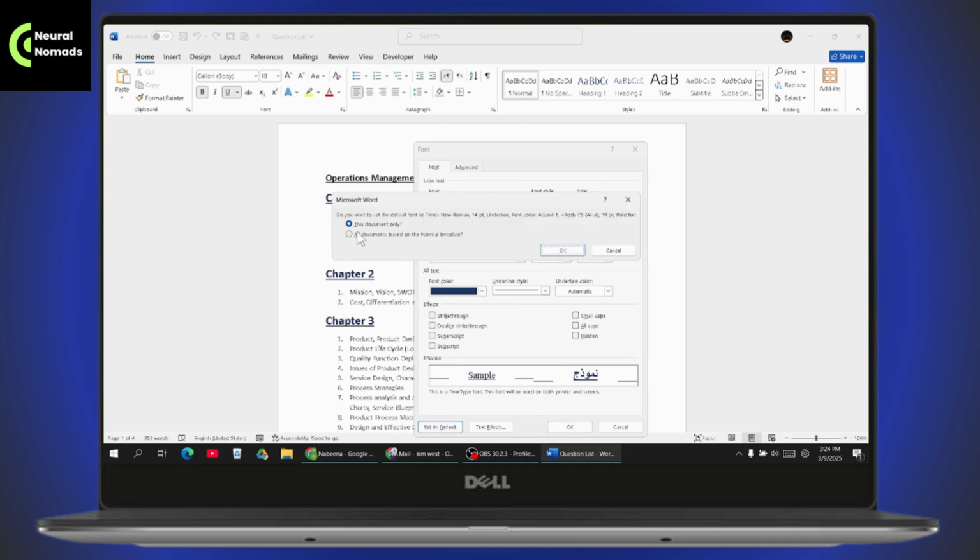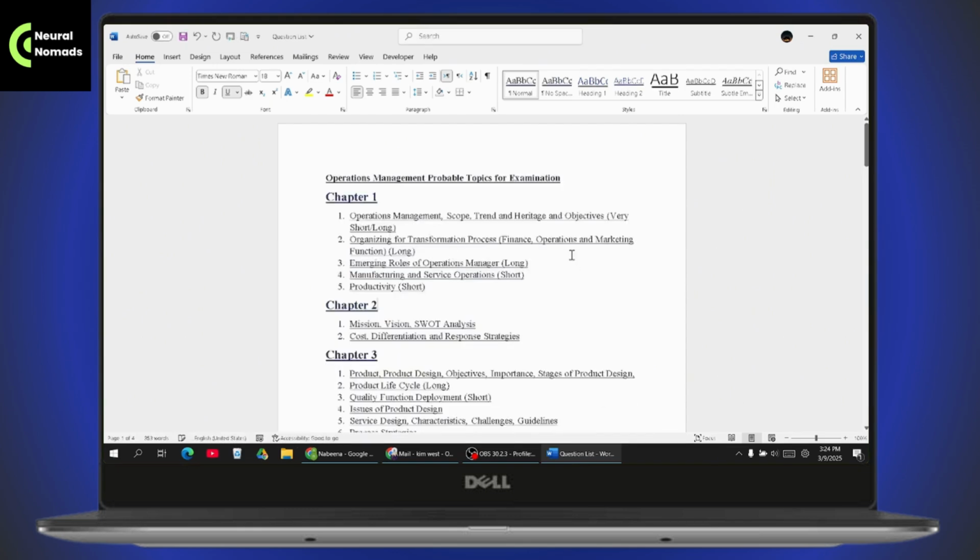And if you want to set this to this document only or to all of the documents based on your normal template, just go with all documents. If you want to, go with OK, and that's it.